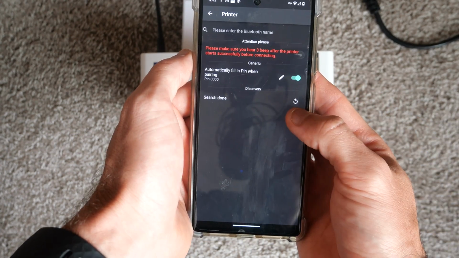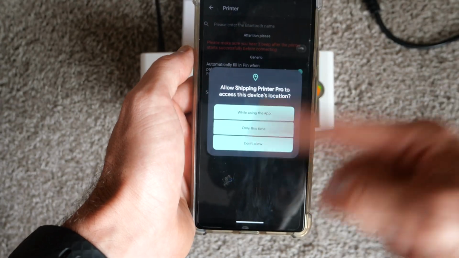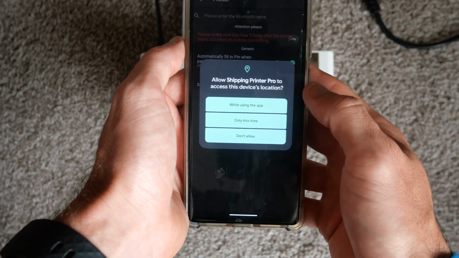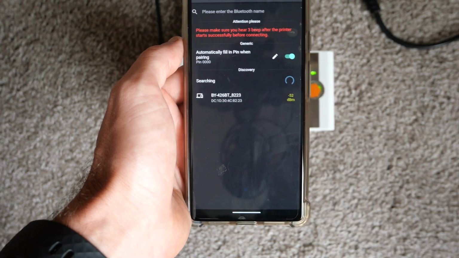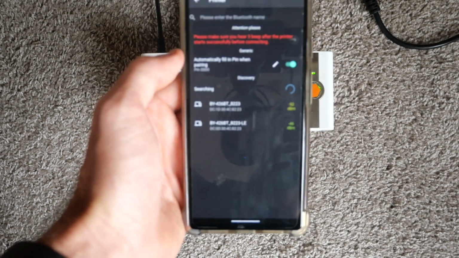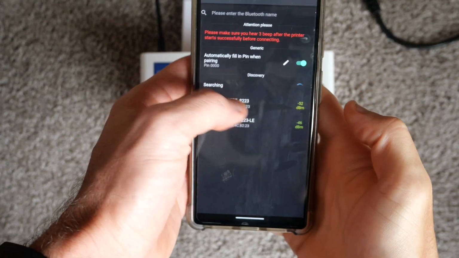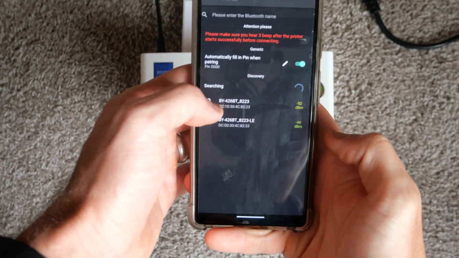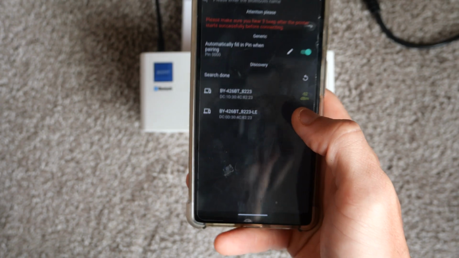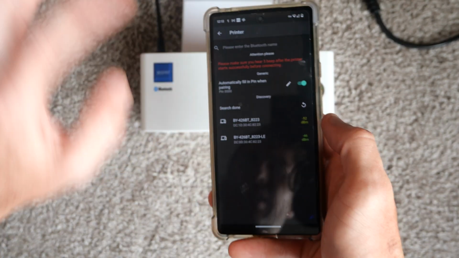We're gonna hit this refresh arrow down here, and it's asking me if it wants to give access to this location while using this app. And now it is finding Bluetooth devices around me and looking for the printer. For some reason, it pops up with two of them. We're gonna choose the one that does not say LE. It says BY426. If you have this exact same printer, it should say that.